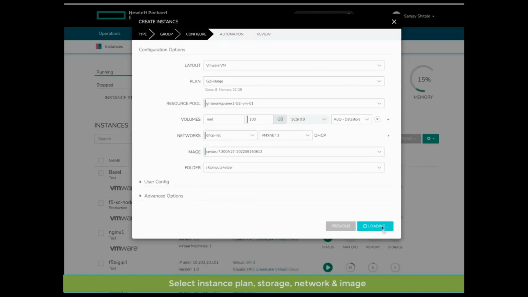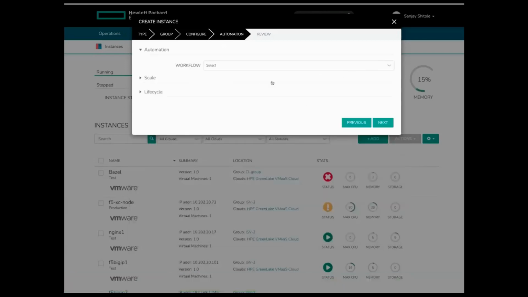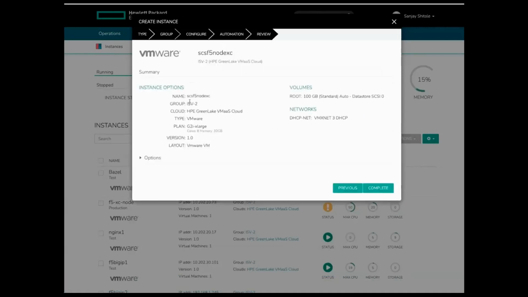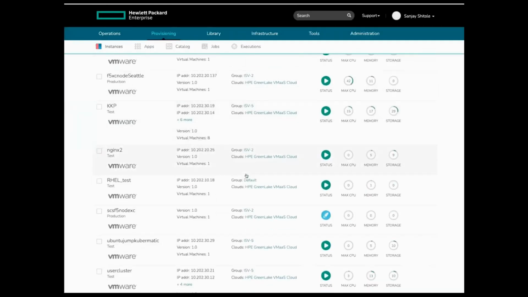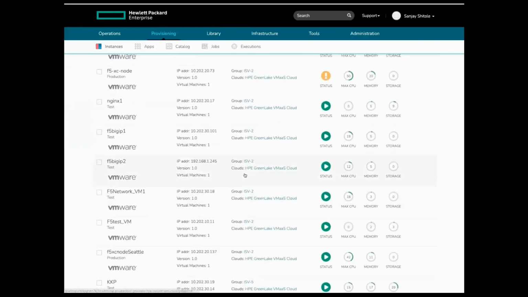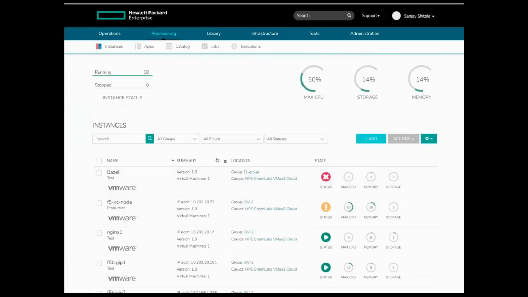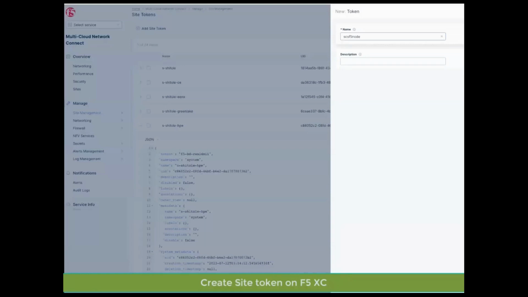And then just move ahead with next, and select the workflow if you have any. In this case, we are just doing simple. Now you can see that this is the instance, the F5XC node, that will be spun up, right? So let's continue that. Now, what we need to do is also create a token on F5 Distributed Cloud, and that's what I'm doing now.